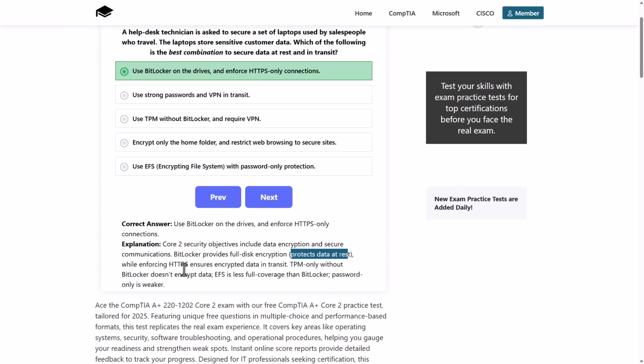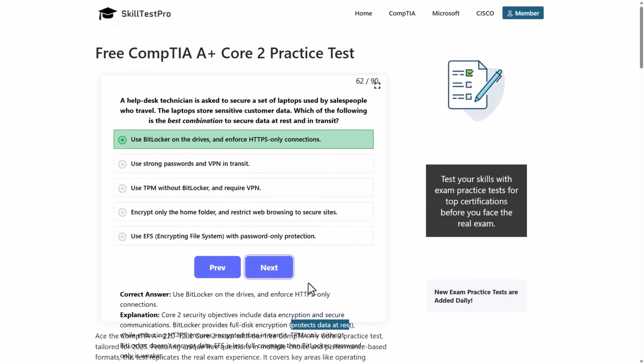Enforcing HTTPS ensures encrypted data in transit. TPM only, without BitLocker, doesn't encrypt data. EFS gives less full coverage than BitLocker. Password-only is weaker.